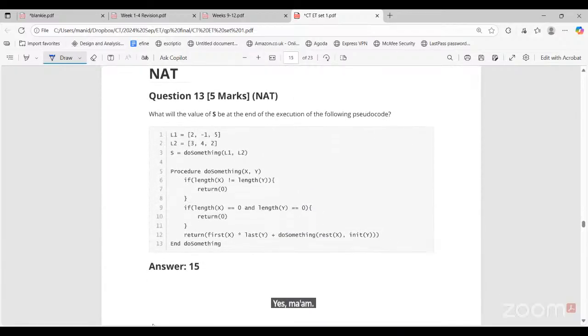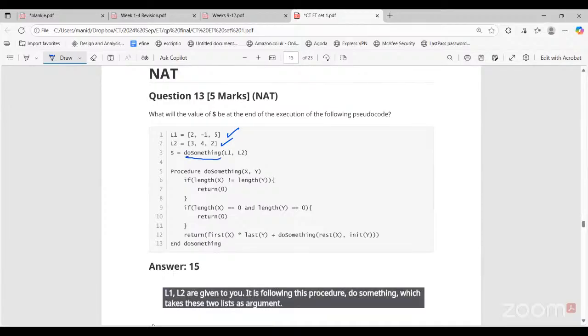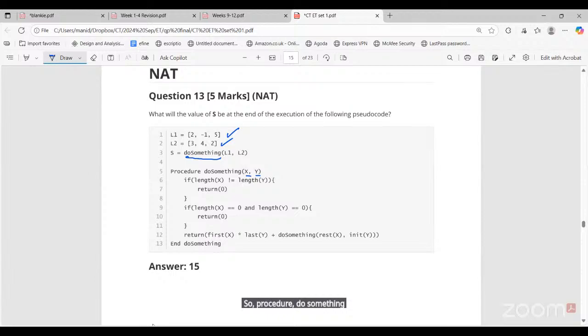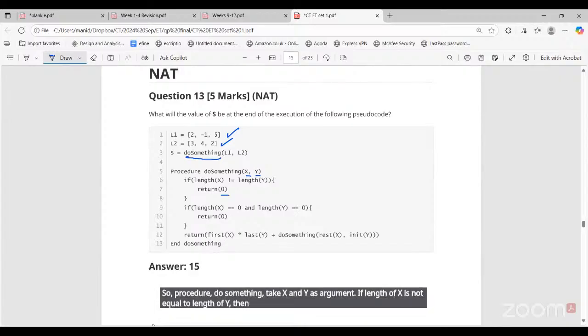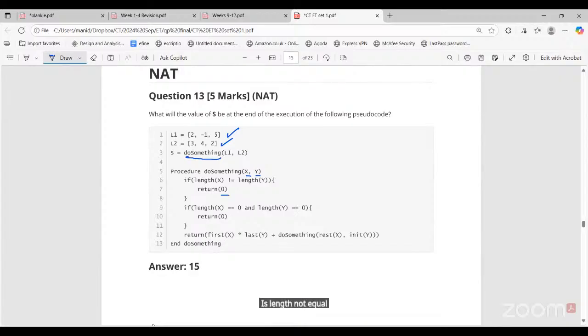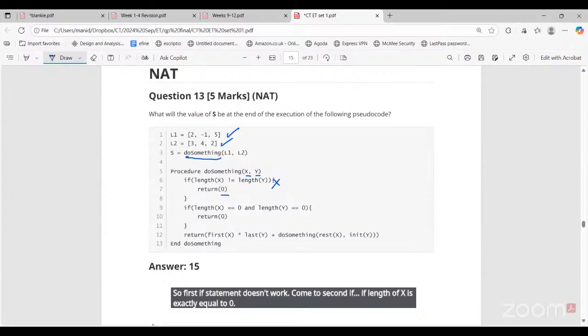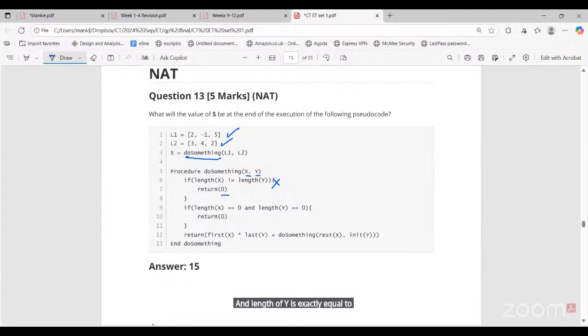Okay. Now question 13. What will be the value of S at the end of execution? L1, L2 are given to you. S is calling this procedure do something, which takes these two lists as argument. So procedure do something takes X and Y as argument. If length of X is not equal to length of Y, then return 0. Is length not equal? False. L1 and L2 have same length. So first if statement doesn't work. Come to second if. If length of X is exactly equal to 0 and length of Y is exactly equal to 0, then return 0. This is also wrong.